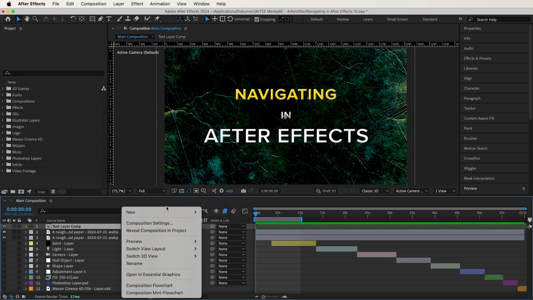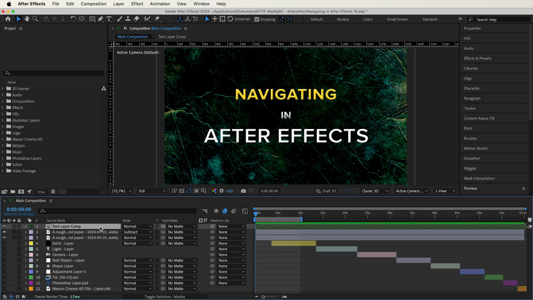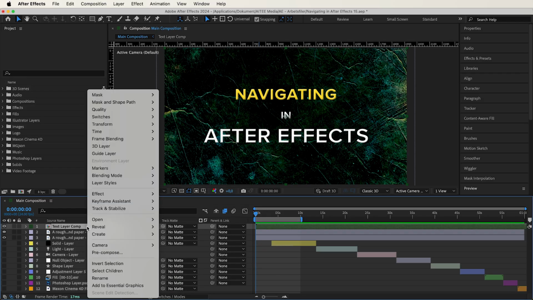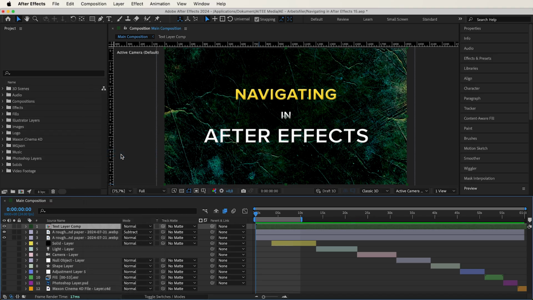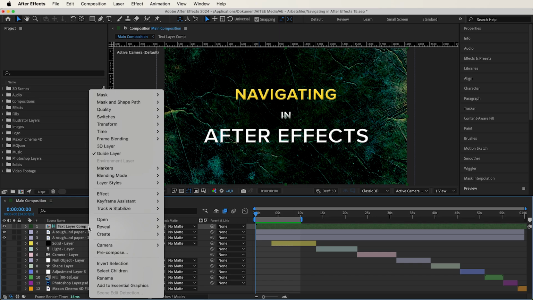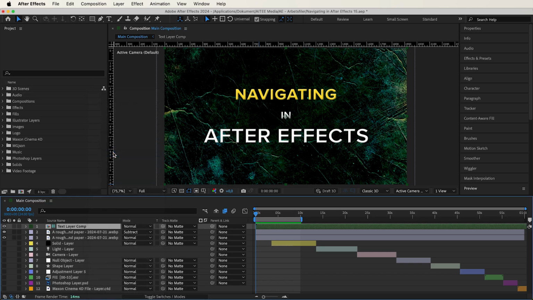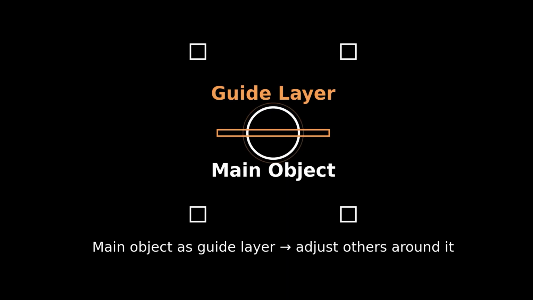There are some additional layers, either combined or adjusted, like the composition layer or guide layer. A guide layer is basically any type of layer turned into a guide or reference and will not affect the final render, indicated by that hashtag looking icon popping up between the text icon and name. It could be really useful when you're working in several different compositions, and perhaps add a main object as a guide layer to adjust the other ones around.